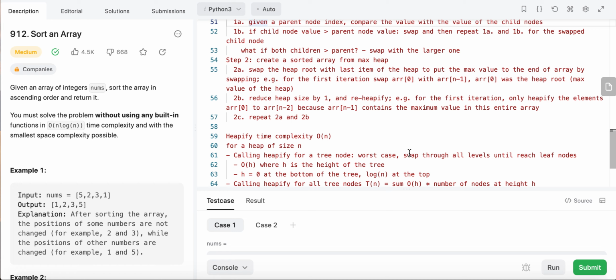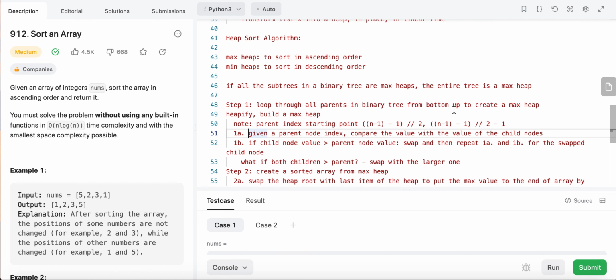For other scenarios, we may stop in the middle because this is already greater than all of its children's values. And the reason why we start from the bottom up is because we want to make sure that all the children subtrees already satisfy the max heap condition.